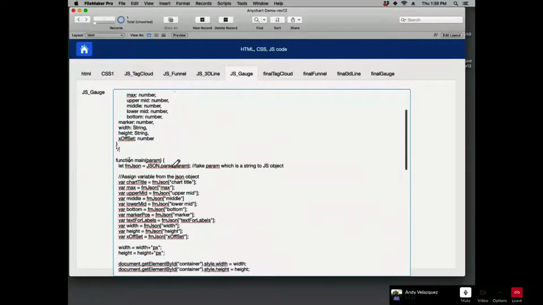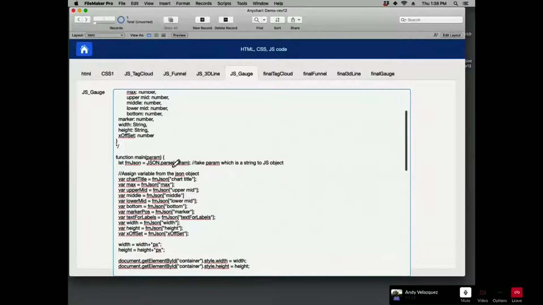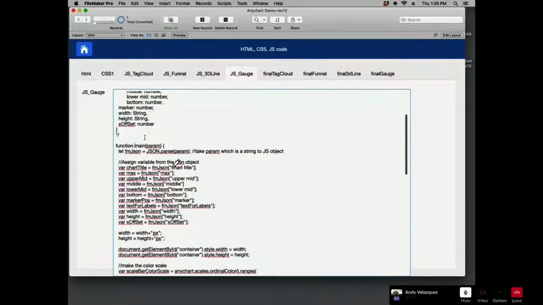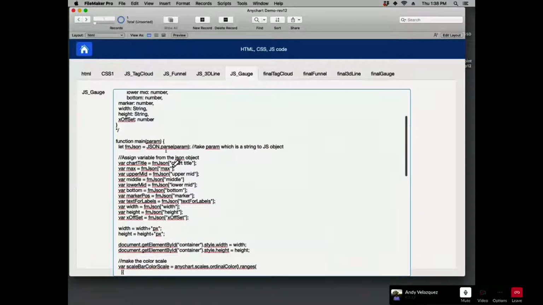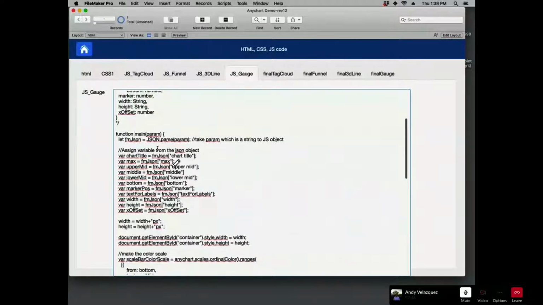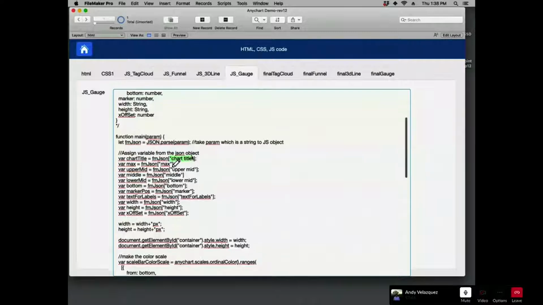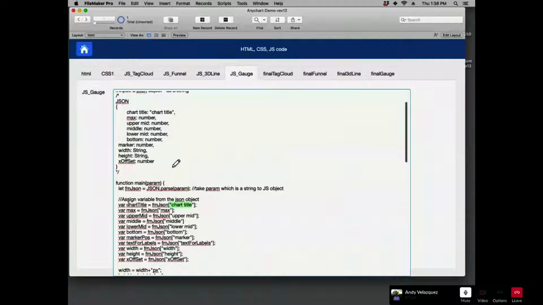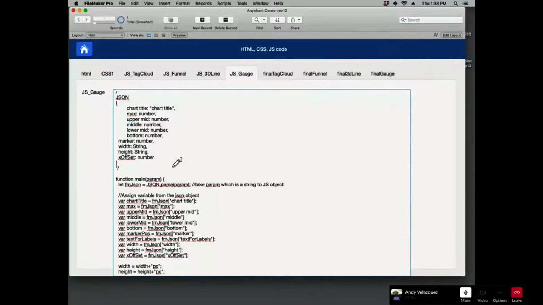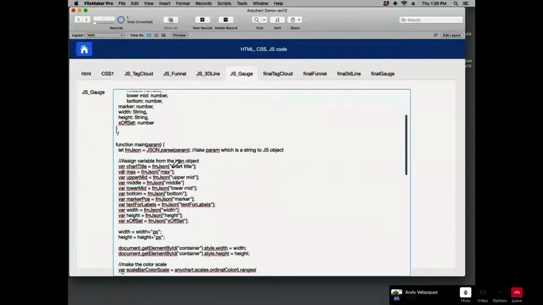And then here's the main function. This is the function FileMaker calls. It's called main, and here's the parameter. And the parameter is this JSON object. So I parse the JSON, and then I take it and I assign all my variables based off the keys in the JSON. Like chart title, I'm assigning my variable chartTitle to the JSON object's chart title, and it's whatever you put in the file. So all these are just me setting variables from the JSON object.